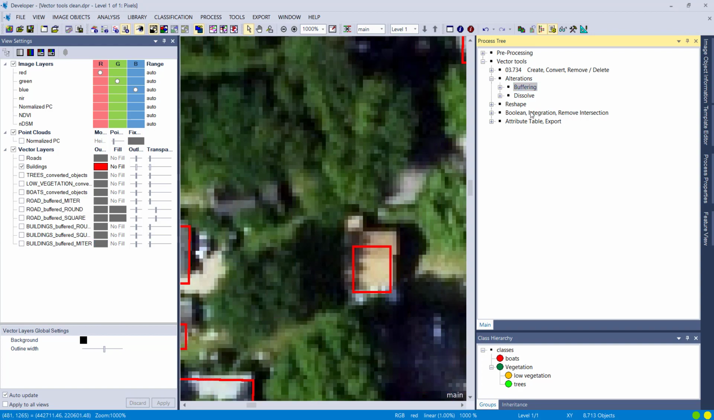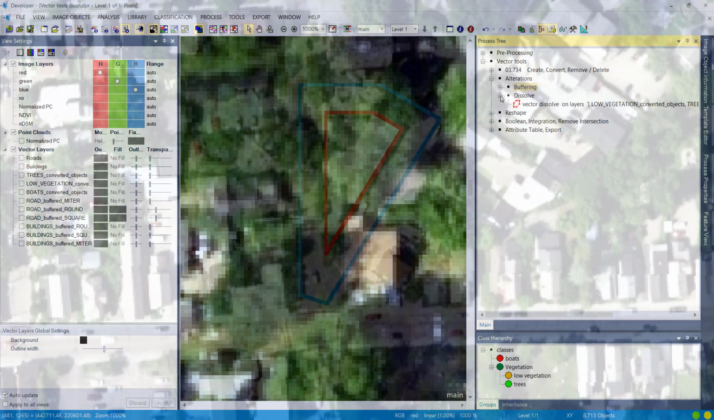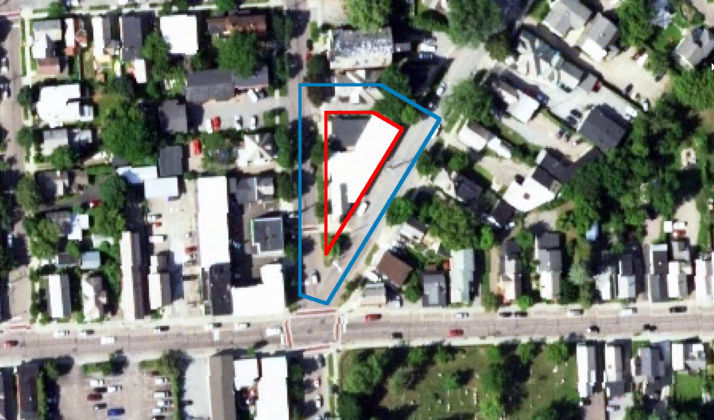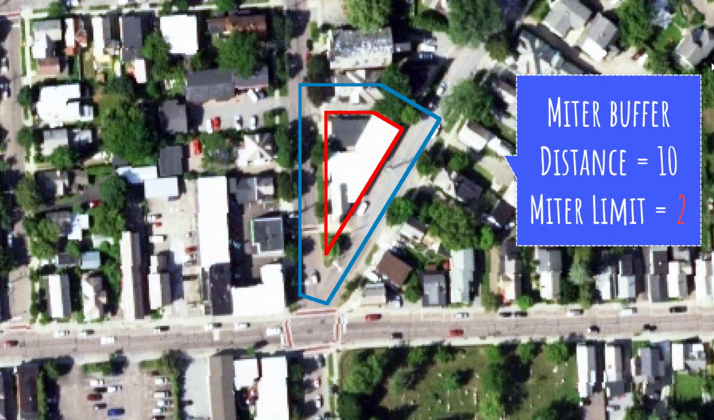I'm going to show you an example where the miter limit has a big influence on the buffer when choosing the miter as a mode. Let's have a look at this example here. What you see here is a building with a very pointy corner at the bottom here. And the buffer is miter and the miter limit is set to 2. So you see that it cuts off the buffer at this bottom corner here.